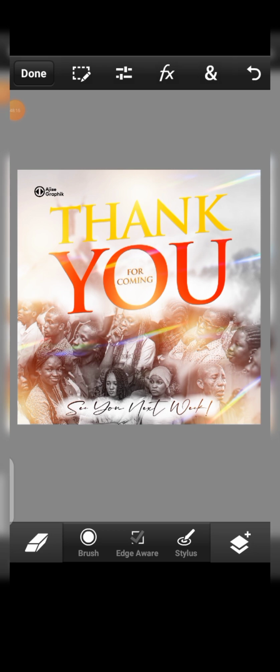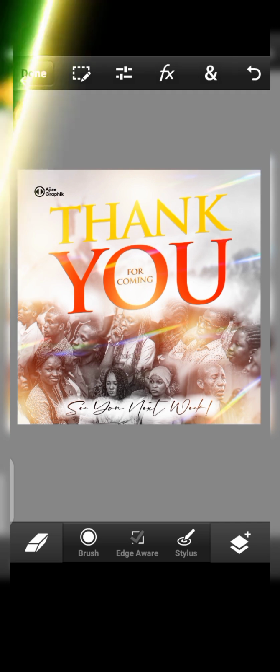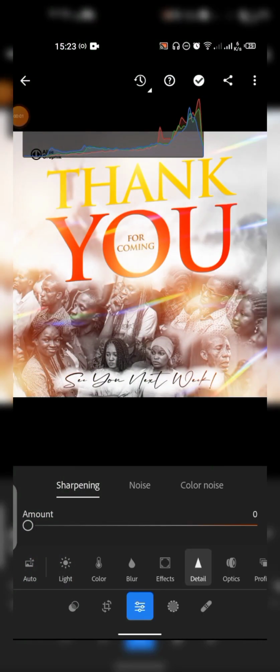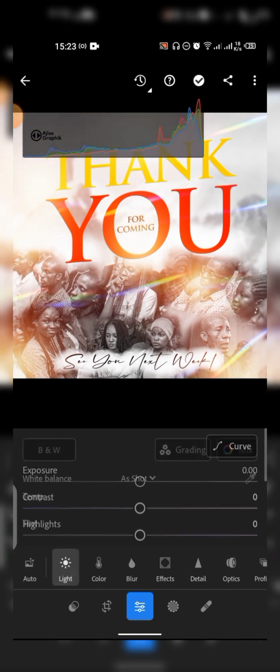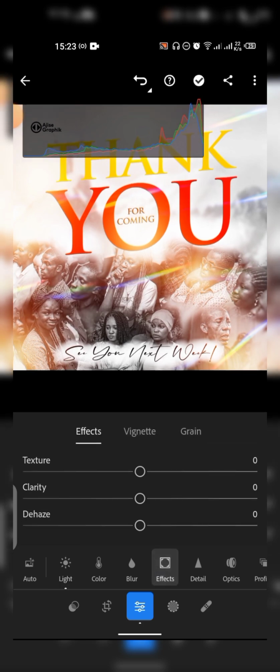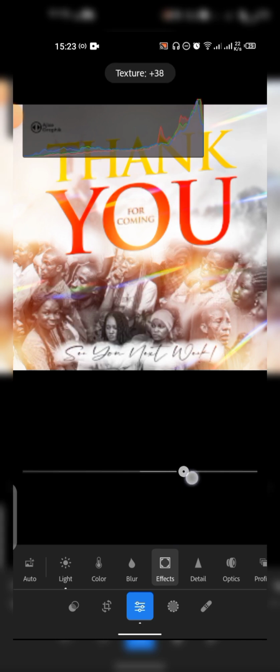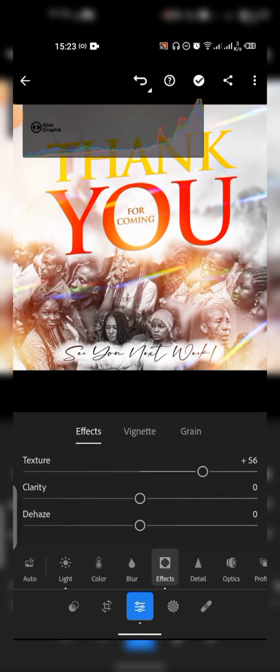So lastly, let's quickly go to Lightroom to enhance the quality of this. So I've successfully imported it here. I might not be able to do much here, but there's a whole lot you can do, you know that, right? Let's just start with, I might not touch the contrast too much. Let's just leave the contrast this way. Then come to effects, dial this up. Let's dial this up much more.